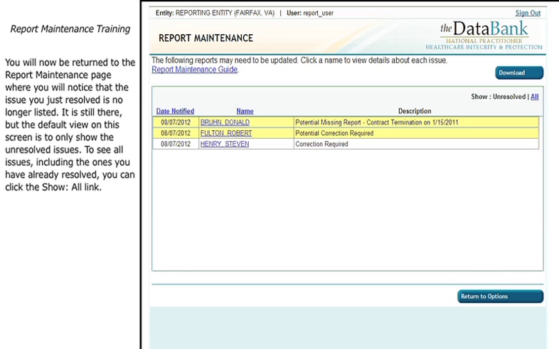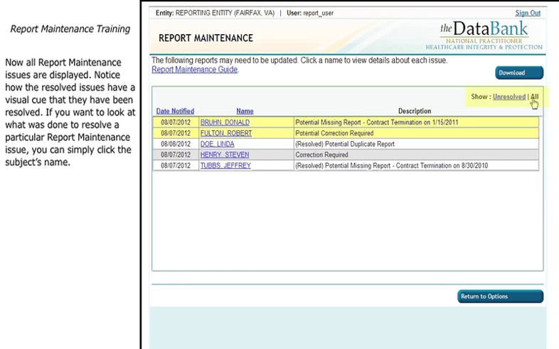You will now be returned to the Report Maintenance page, where you will notice that the issue you just resolved is no longer listed. It is still there, but the default view on this screen is to only show the unresolved issues. To see all issues, including the ones you have already resolved, you can click the Show All link. Now all report maintenance issues are displayed. Notice how the resolved issues have a visual cue that they have been resolved.